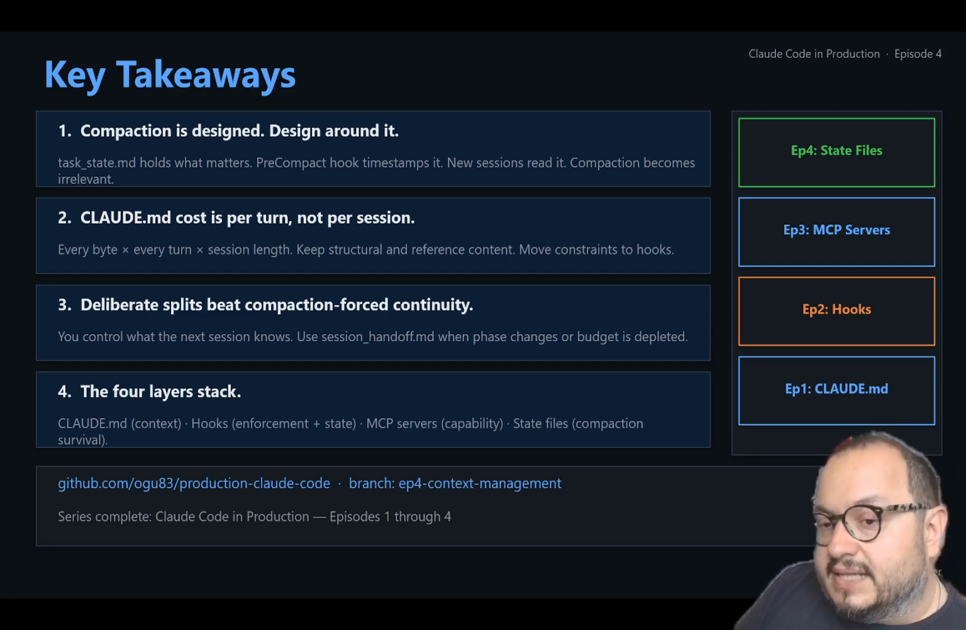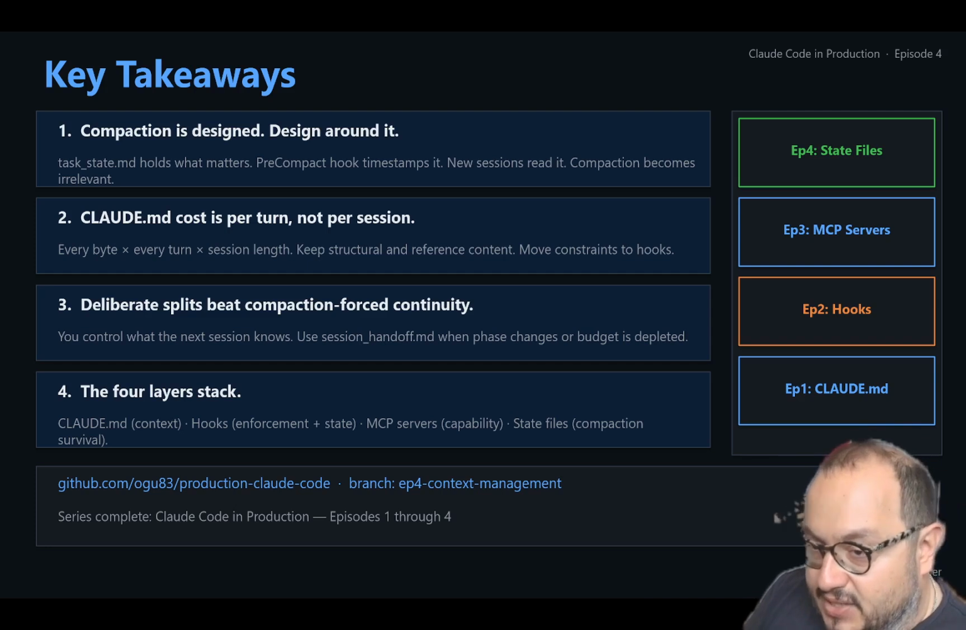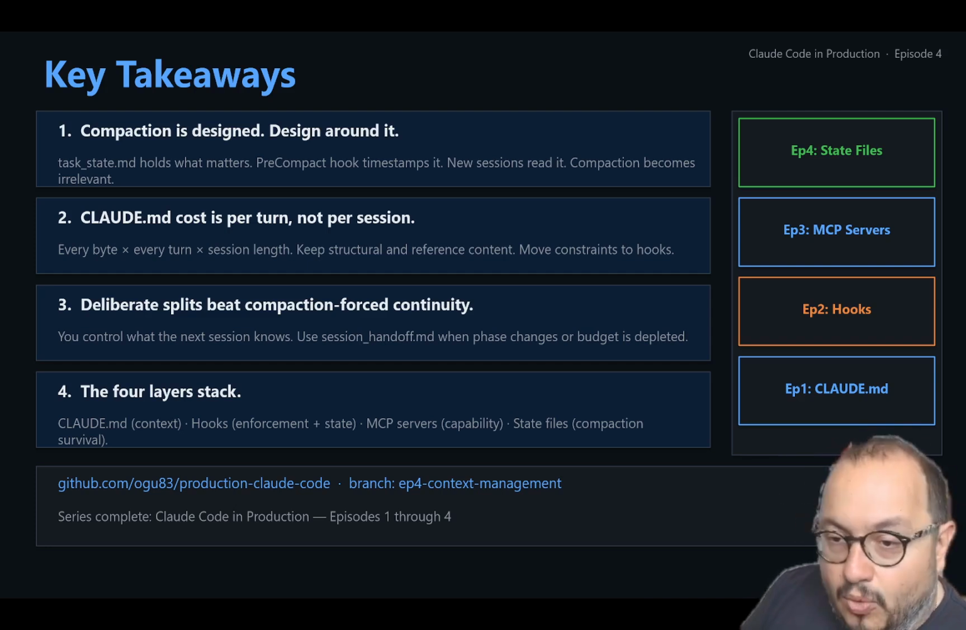3. Deliberate session splits beat compaction-forced continuity. You control what the next session knows. Use session-handoff.md. Start fresh when the task phase changes, when the context is contaminated, or when you need maximum budget for a critical operation.